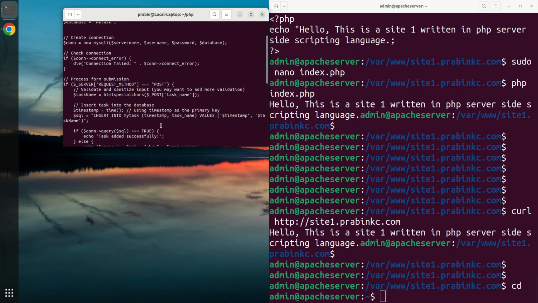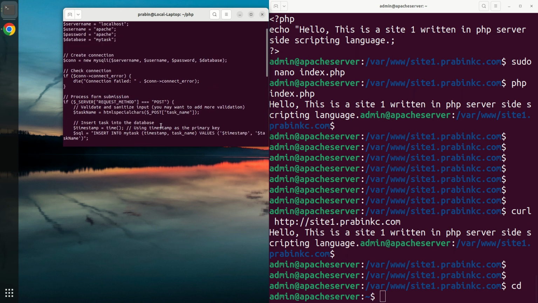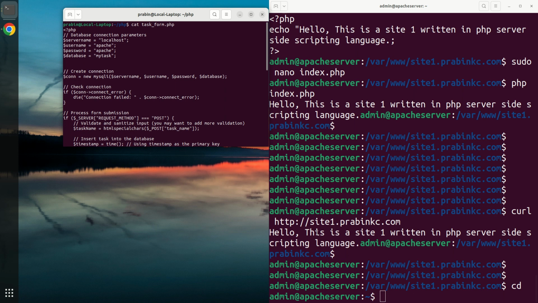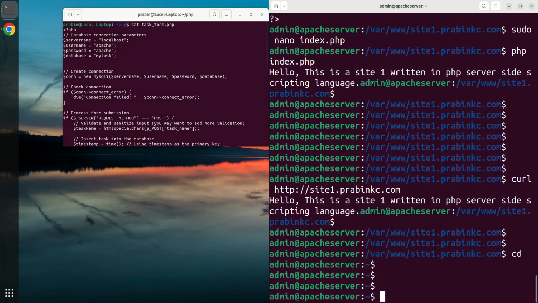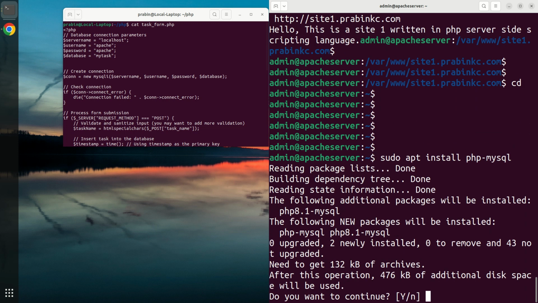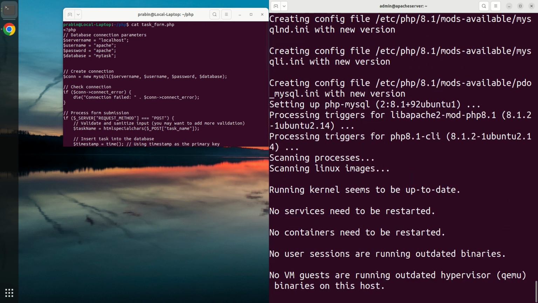For this PHP script to work, first things first, we need to install the package that integrates PHP to the MySQL server. So first of all, I'm going to install that one package: sudo apt install php-mysql. And now I will be hosting this from the site one, so I will just copy this script.